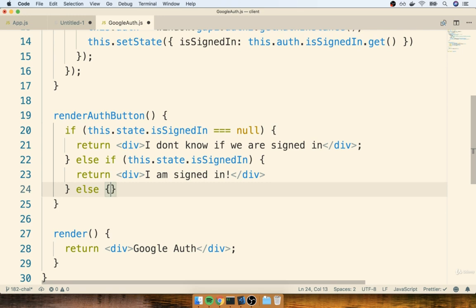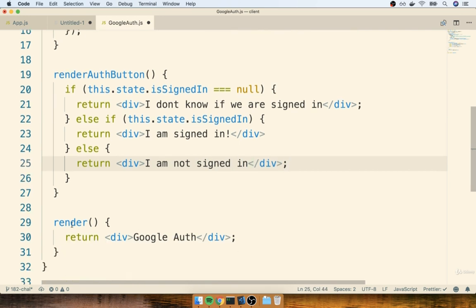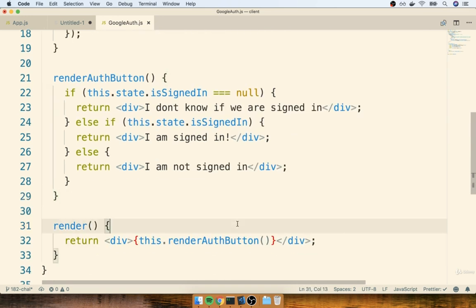And then finally, we'll handle the last case, the case in which I am not signed in and isSignedIn is equal to a value of false. And so in this case, I will return a div that says I am not signed in, like so. And then finally, down inside my render method, I'm going to reference that helper method we just put together. So I will call this.renderAuthButton. Okay, now I'm going to save this and we'll flip back over to the browser and test this out.